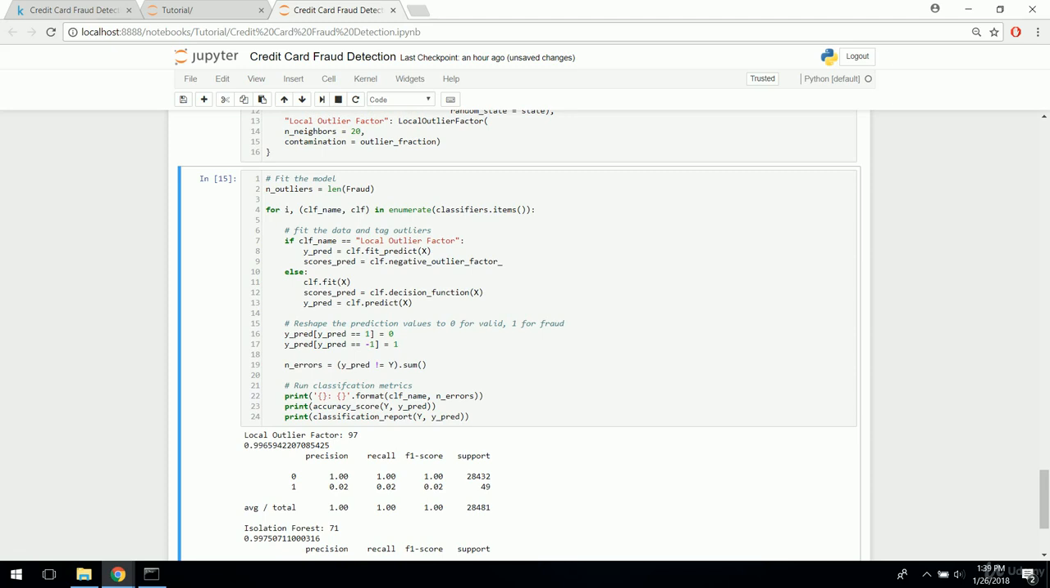What this is saying is, for class 0, we had a precision of 100%, but for class 1, we only had 0.02. So that actually is not very good. That means that we have very few actual fraudulent cases that are getting labeled as fraudulent cases. I think we only got about one of them correct here.